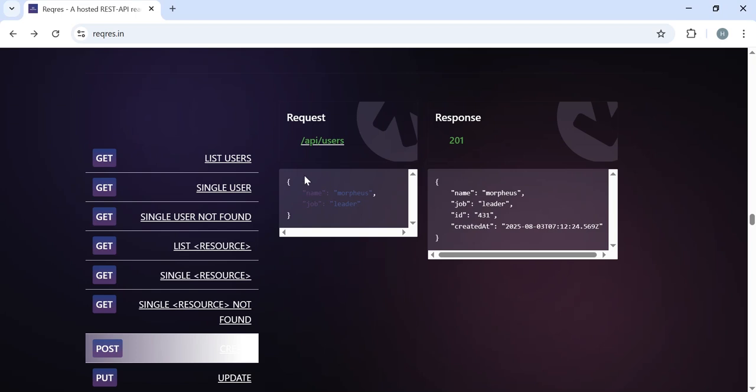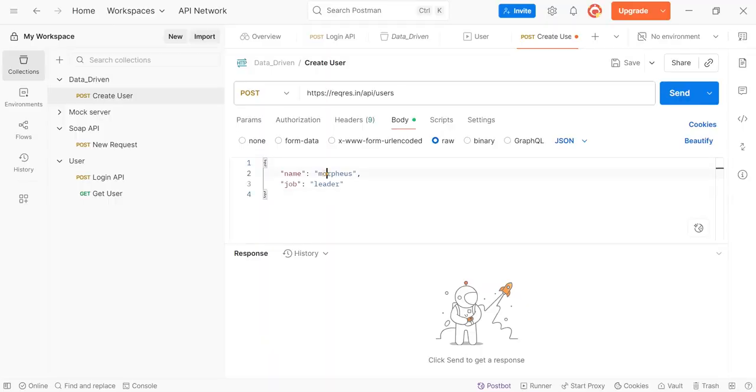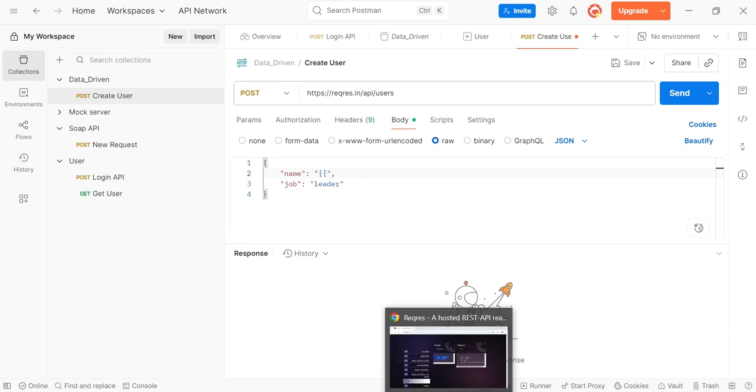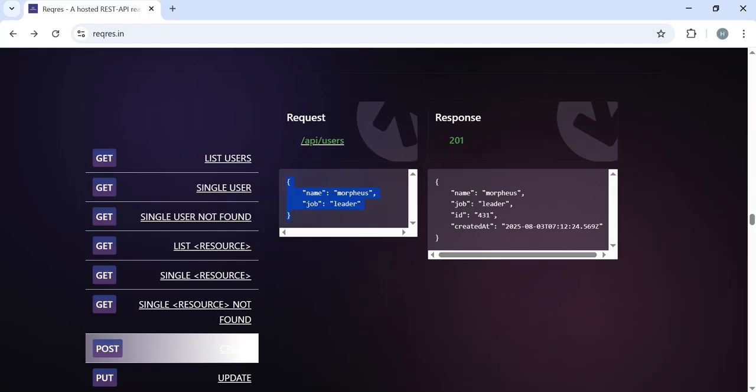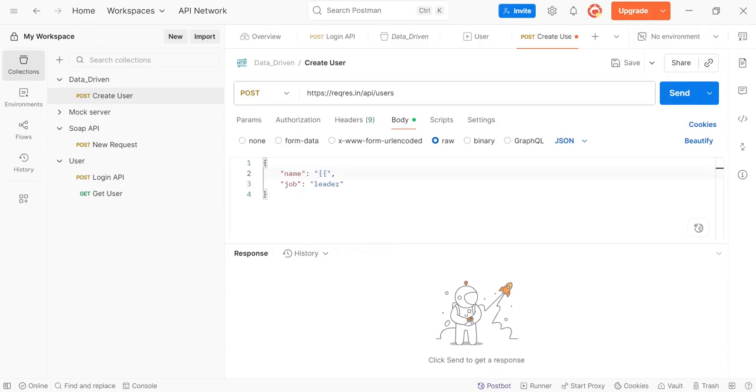Open Chrome browser and copy the name and job data, and enter the data here. We will read the data from the CSV file. So here we will just enter the variable name and job. Postman name, and the second parameter is job. Save this request and create a data file.